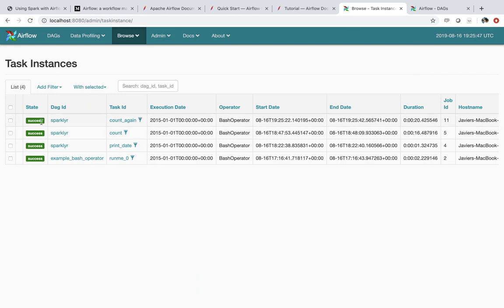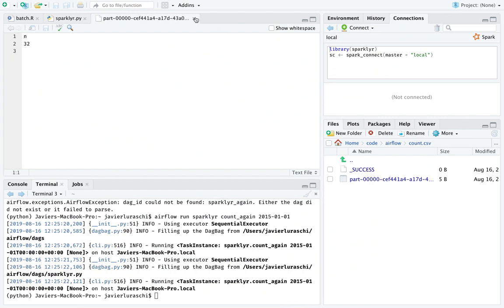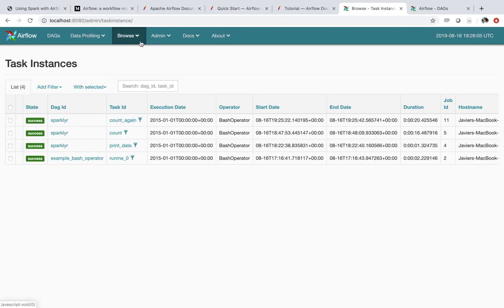So this is still executing. It has finished. And now, sure enough, we can see that Spark got actually executed and created the count.csv file, which, again, is similar to the way that we executed this particular data analysis in batch mode. But the really cool thing is that it got executed through Airflow.